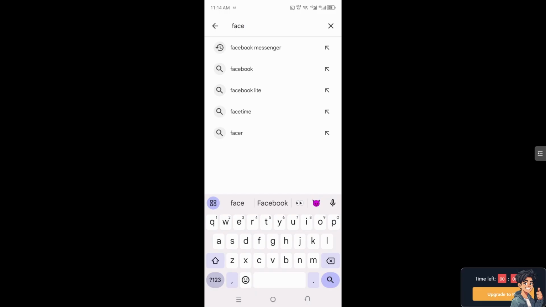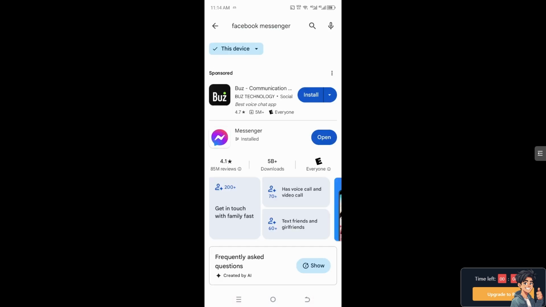Now, once you are on your mobile device, I need you to type in Facebook Messenger, and I need you to install the Facebook Messenger, not the Facebook Messenger Lite, because it's the one that has the capabilities to mirror the camera on the video call. Now, after that, open your Messenger.